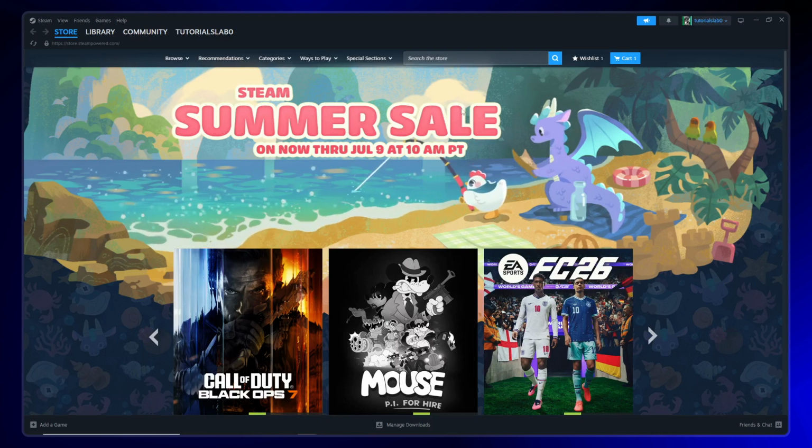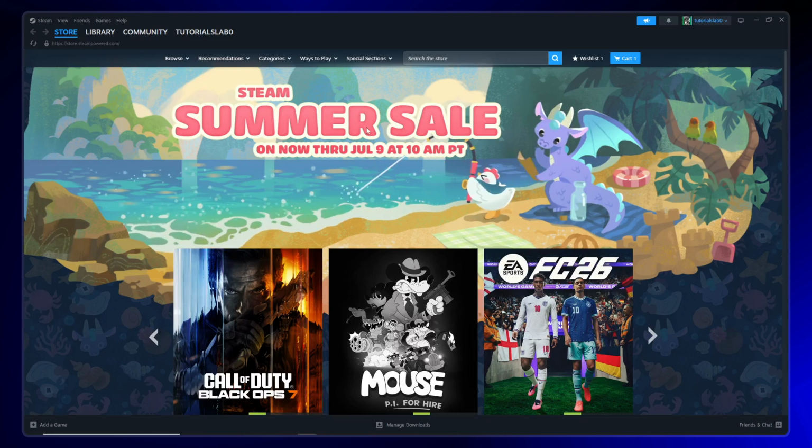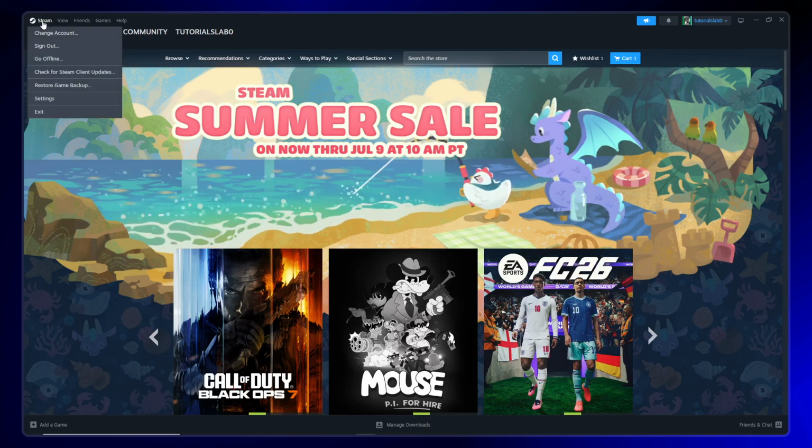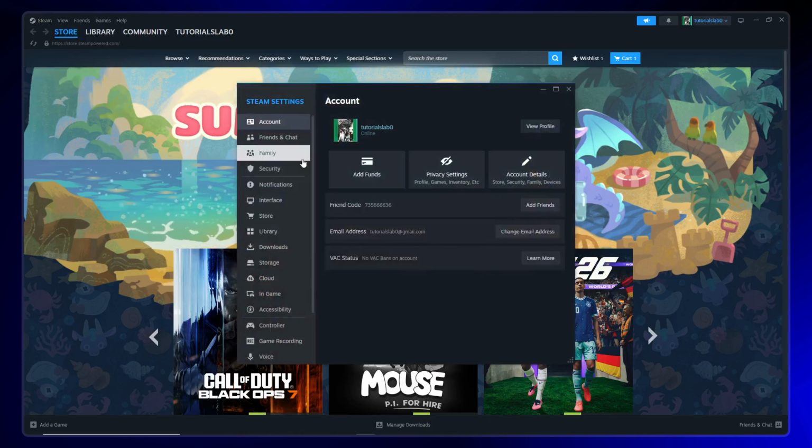First, open your Steam app and log in with your credentials. Once you're in, direct your attention to the upper left corner of the window where you'll see the Steam menu. Click on it, and from the drop-down that appears, select Settings. This will open up Steam's configuration panel where you can adjust various aspects of how the application behaves.